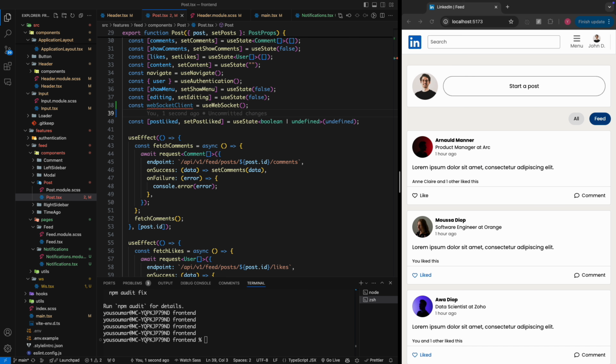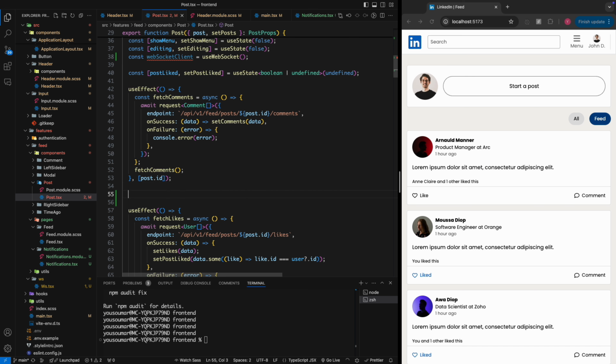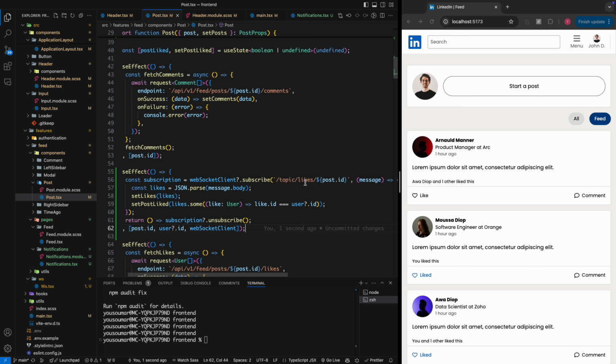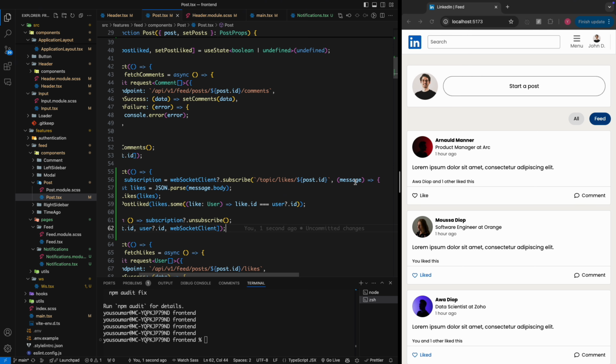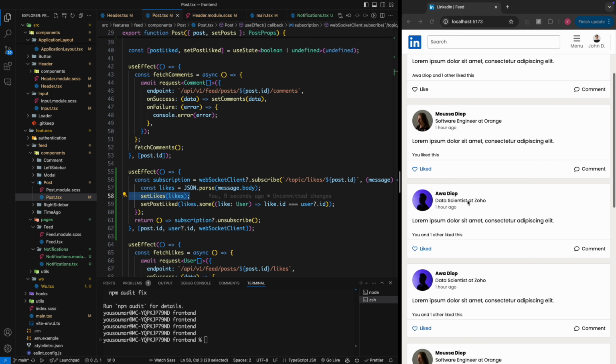And then we are gonna have a useEffect. I'm gonna add it somewhere here. So we are creating a subscription to the topic likes. Whenever there is a like, we're gonna grab the number of likes that we are getting back and set our likes. And then we are also gonna check whether the current user has liked the post or not. The post liked state, that is what we are actually using to say "you like this," instead of showing the name when it's another person.